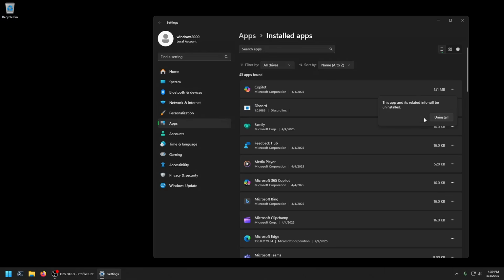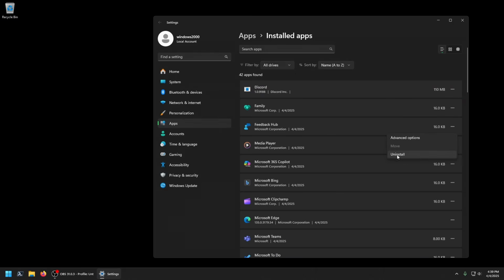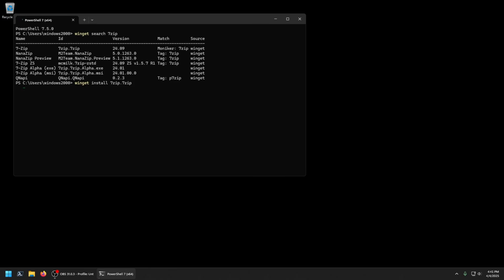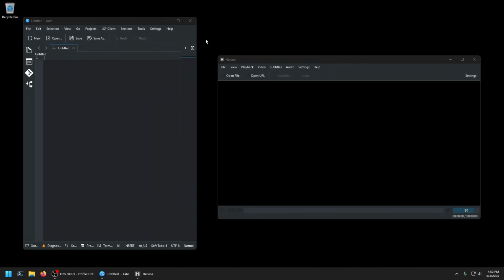I'm going to go uninstall every app that I don't need, most of which are from the Microsoft Store. I'll download some replacements and utilities myself. I'll get 7-zip for archiving. Still don't know why anybody uses WinRAR in 2025. If I'm going to use Windows for some things, I might as well make it familiar with some KDE apps. Kate as a text editor and Haruna for playing media.